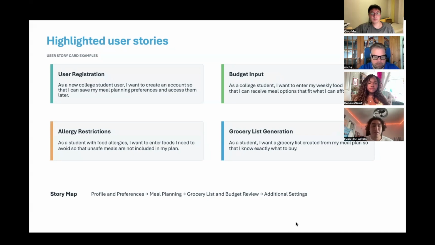And at the bottom is our story map, and this shows the typical flow of our app. Users are able to create a profile and enter in their preferences. It then generates a meal plan, and afterwards they're able to review the grocery list and the budget. And if they want to make any changes, they can make adjustments in the settings.